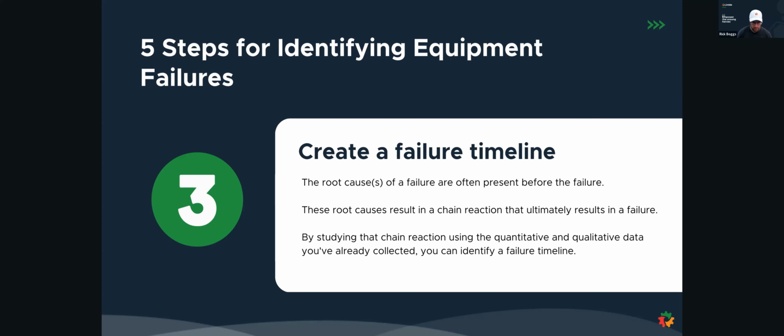In creating our timeline, you'll likely notice that some of the data you collected in the previous step is relevant to the failure, and some is not, and that's okay. We're just going to use the data that's useful to create our failure timeline and then discard the rest.